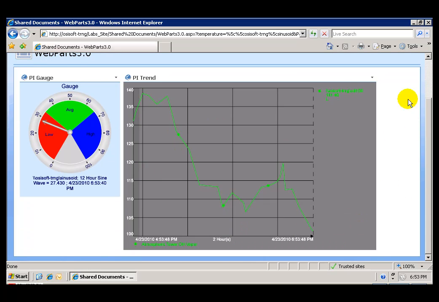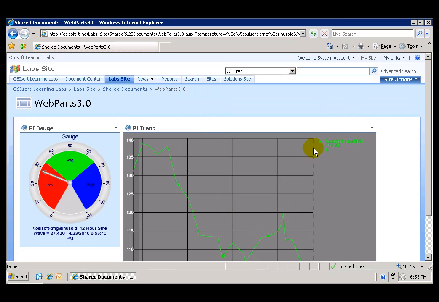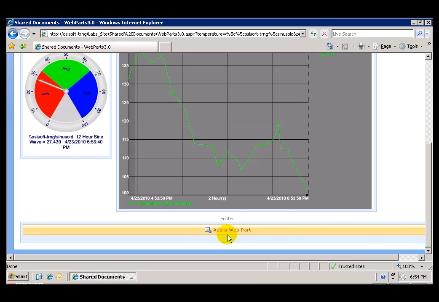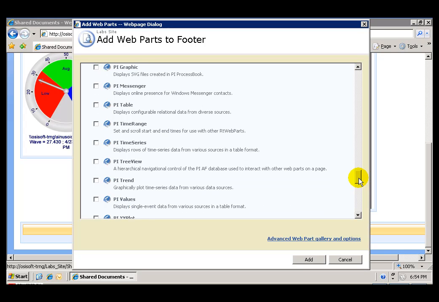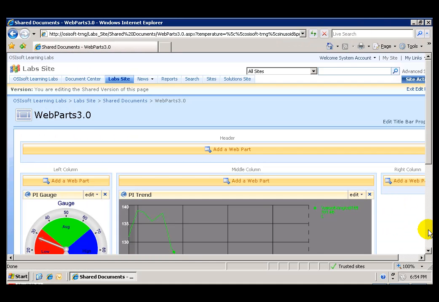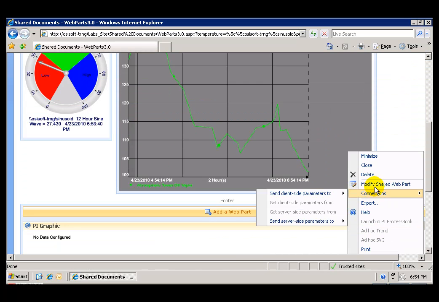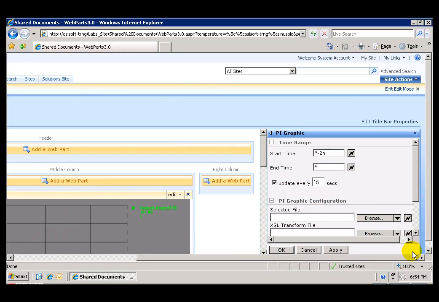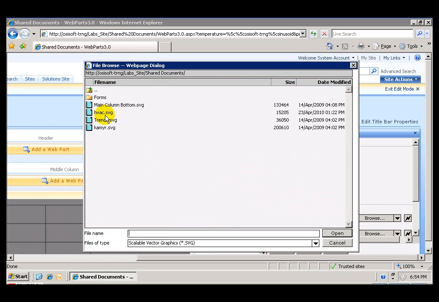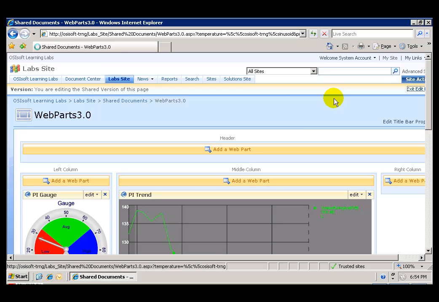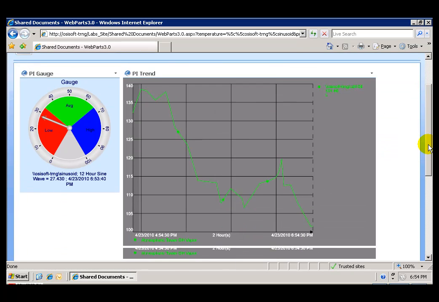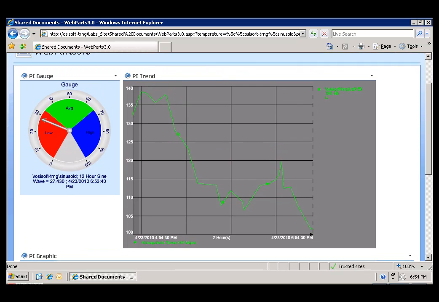Let me go ahead and, just to make this web part nice, add another web part, a Pi graphic. Here it is. And I'm going to add a nice picture that I have by modifying the shared web part. I can browse to my picture of the HVAC, click OK, and exit the edit mode. And now this is the page that I quickly created.